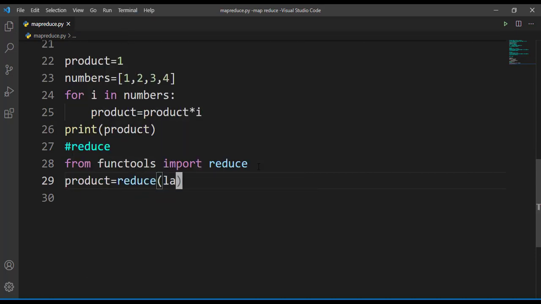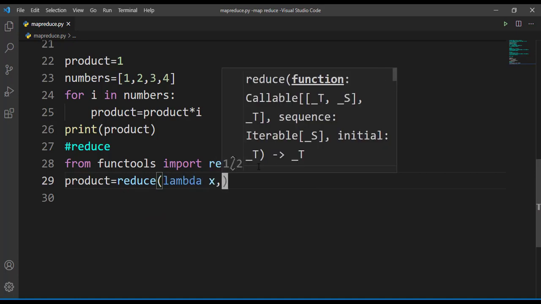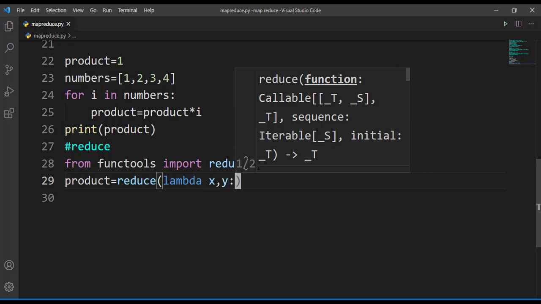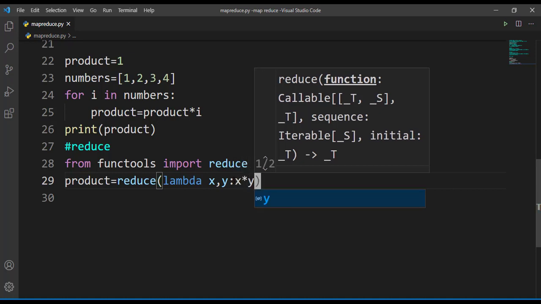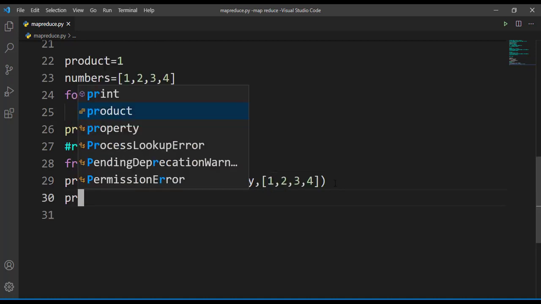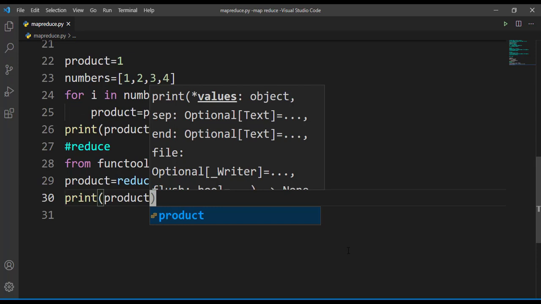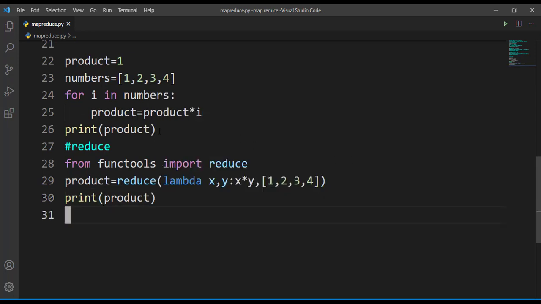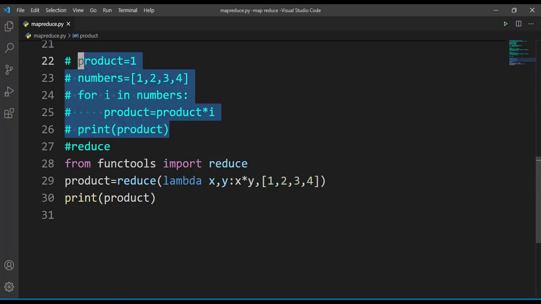Let's make use of lambda here. Lambda x comma y. We are taking two arguments here because it is going to multiply the first element and the second element of the list. So x comma y, the expression will be x into y, and then we can pass a list directly here. Now let's print this product. So what should be our output? As I am taking the same numbers, our output should be 24.